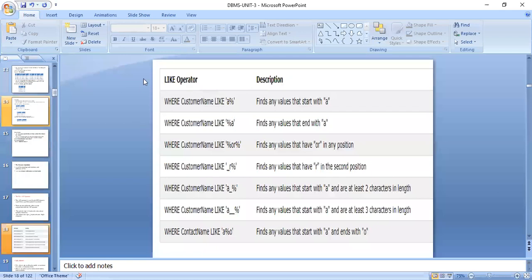For example, with the LIKE operator, a% means any values that start with a. %a means any values that end with a. %or% means find any values that have or in any position. _r% means any values that have r in the second position. A_ _ means starts with A and has two other characters, because there are two underscores here. And with three underscores it has three characters. A%0 means it ends with 0.